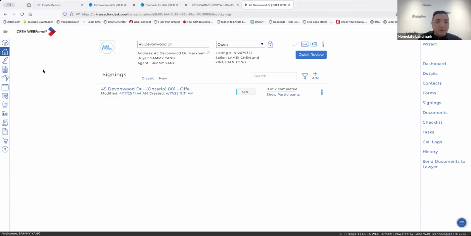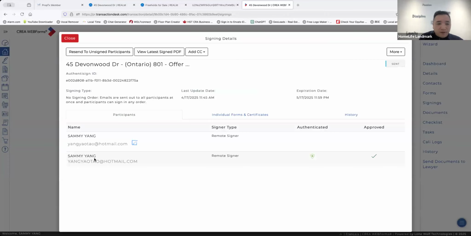So maybe sometimes you're just waiting, you want to see who has not signed yet. You want to call them to make sure the Authentisign will be signed quickly. So you can just click Authentisign. You will see, oh, the buyer has already signed it. You see authenticated and also approved. You see the agent has not signed yet. Maybe this is another buyer.